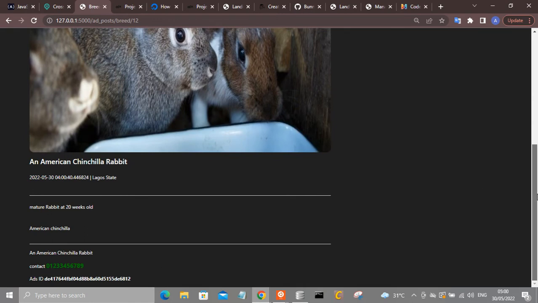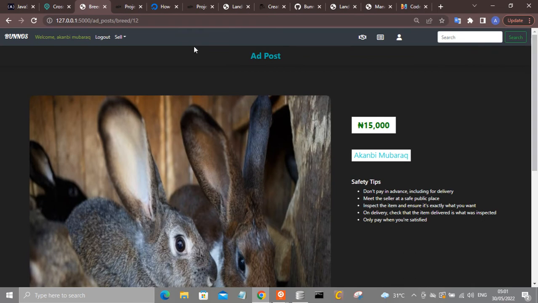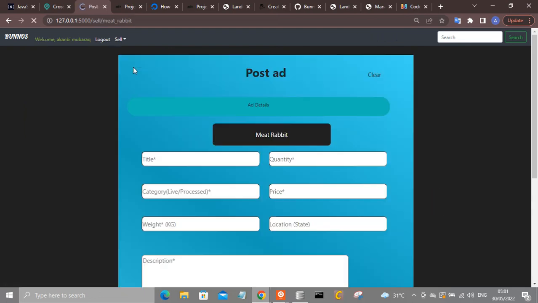So that is about the signing up and posting an ad. Then you can also do the same with the meat rabbit. It's the same thing, although the fields are different. In here we ask about if it is live or processed, the quantity of the meat you want to sell, the weight, the price, the location, and the title also.